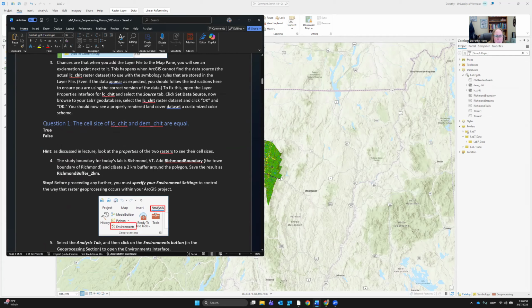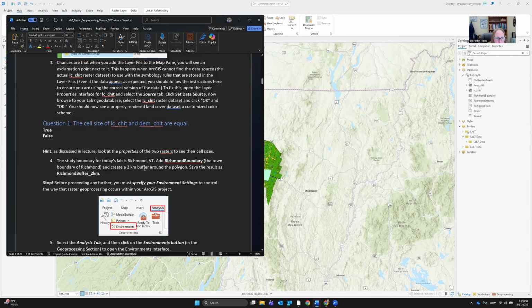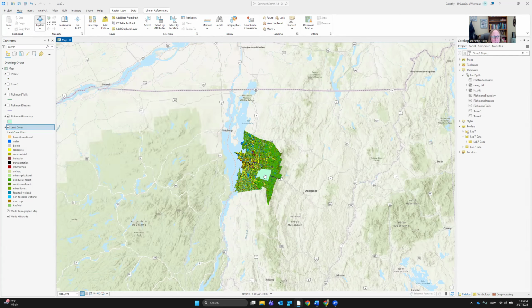So the study boundary for today's lab is Richmond, Vermont, the town boundary of Richmond. And you're going to create a 2 kilometer buffer around the polygon. And then we'll save that as a new layer called Richmond buffer 2 kilometers. So let's do that quickly. We're going to make sure we have Richmond boundary. Cool, it's down here. We want to create, what did it say to do? Create a 2 kilometer buffer around that polygon and then save it. So if you don't remember how to do that, you can go back to lab 5 or 6, I think it is.